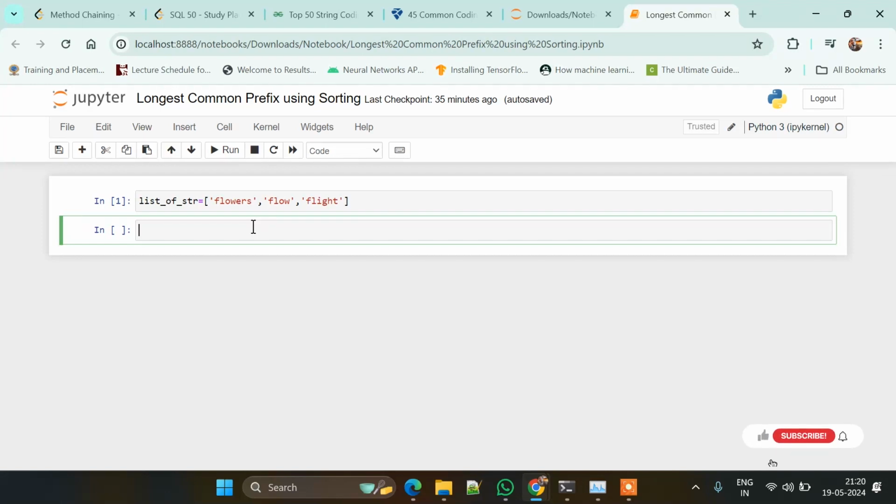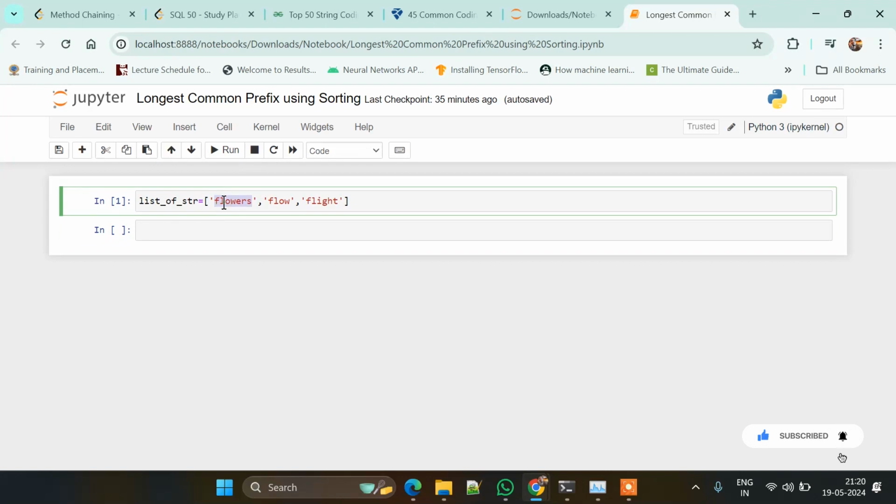Alright, let's start with the problem statement. Given a list of strings, we need to find the longest common prefix among them. For example, given the strings flower, flow and flight, the longest common prefix is fl.